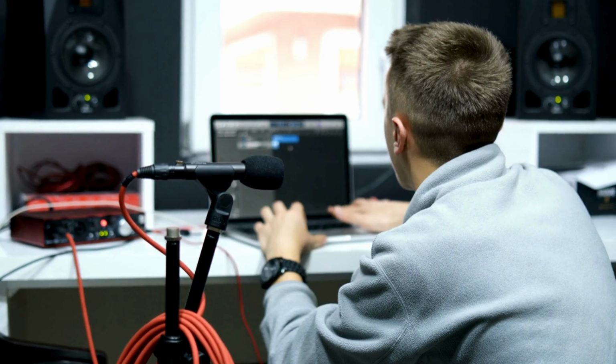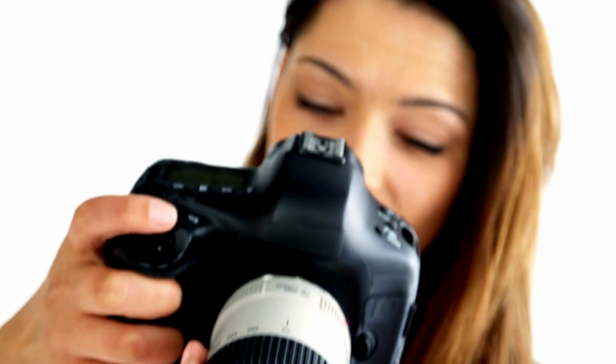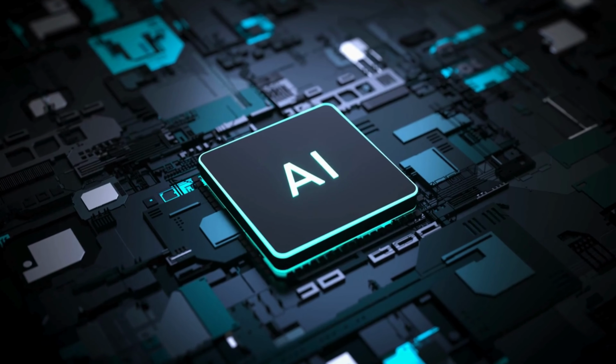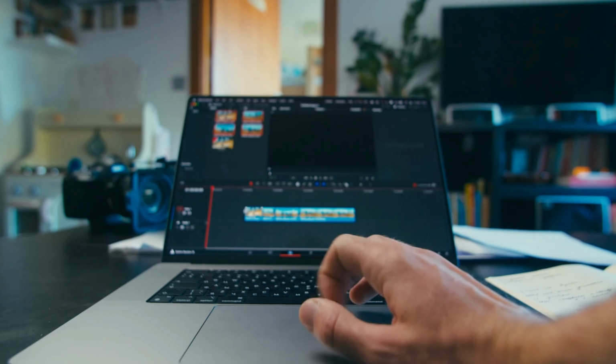Dreamina just released Image 3.0, a massive upgrade compared to the older version. Now you can generate images in 2K quality, sharper, more detailed, and more natural than ever. And the editing tools are built right inside the platform.